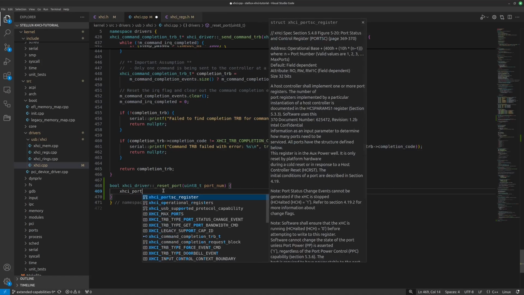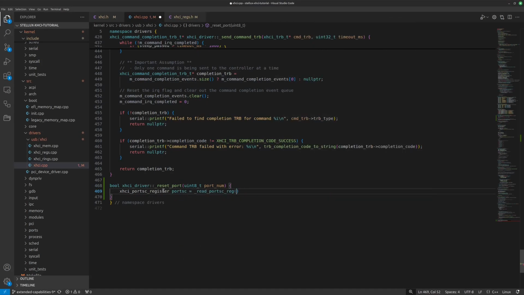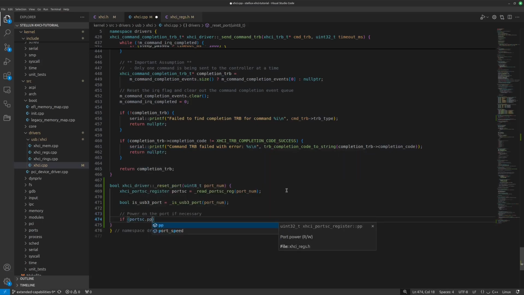Let's start by first reading the current value of the status and control register from the controller. Then we'll also store whether this is a USB3 port or not in a local variable, since we'll need it a few times. Alright, now we can start our reset sequence by first checking if the port is powered, because if it's not, we should power it on. So if the port power bit is set to 0, we can set it to 1 and then write it back into the controller. Additionally, we'll give it a 20 millisecond delay to let it process.